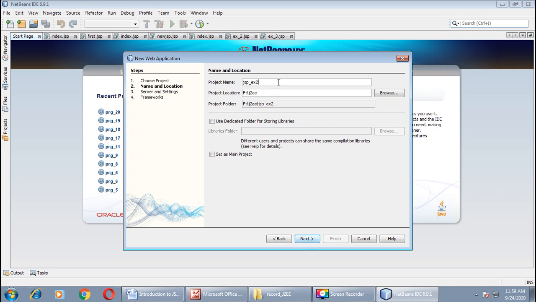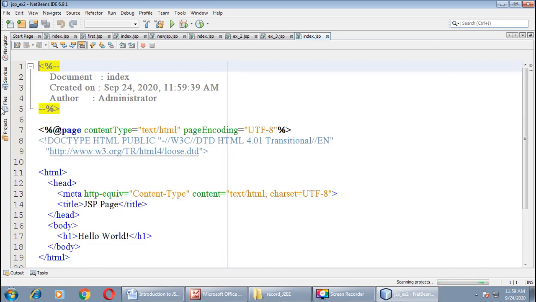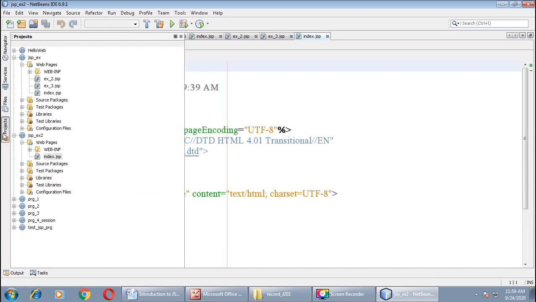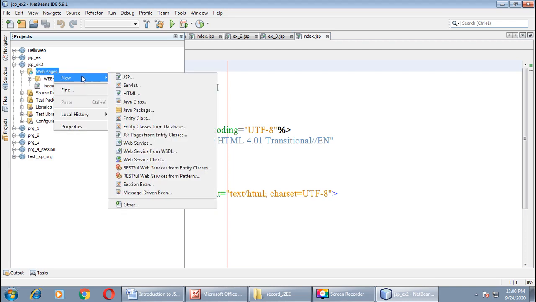Then browse the project location for storing your project, right? Here in the F drive, I want to store this project in the J2EE subfolder. Click on Next and Finish. This will open a new window for you with a default page named index.jsp. You can use this page, as well as if you want to create your own page, you can do it by clicking on the project window, and here you can see the project recently created, right? Right click on web pages and click on new and select JSP. In this way you can create your own JSP.